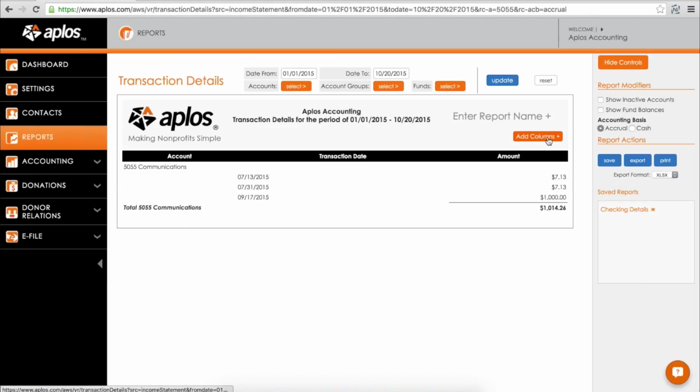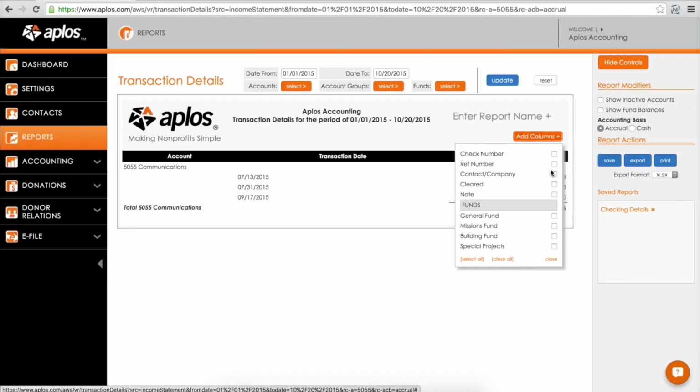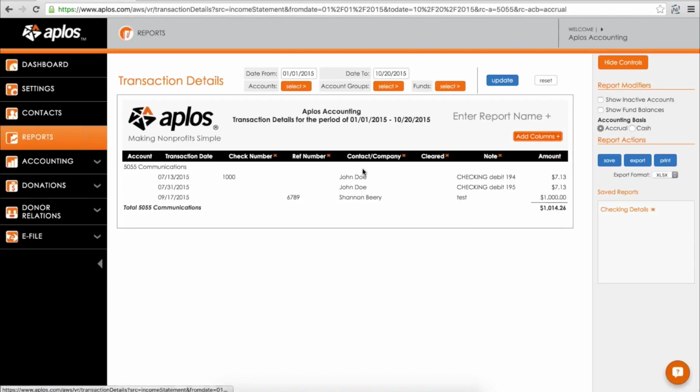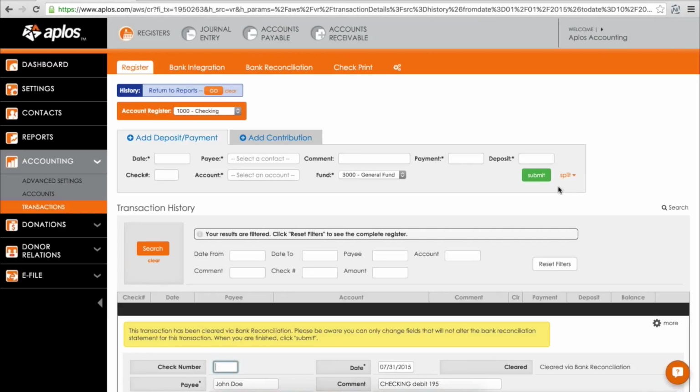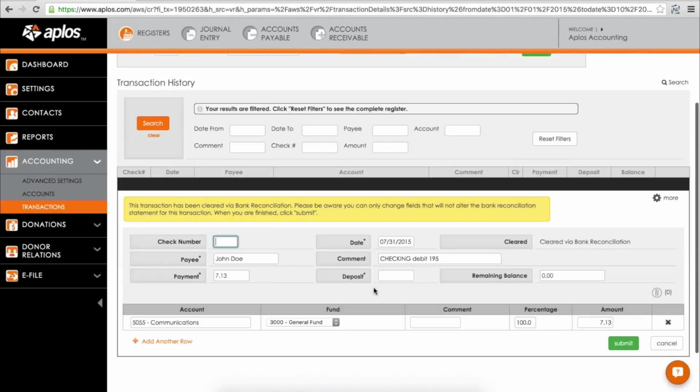And you can use the add columns thing here to add more information to this report. So if you wanted to see a further breakdown, you can say, oh, that's Shannon, that's okay. I know what that is, not a problem. Or, hey, it looks like we paid John twice. I wonder what that is. What you can do then is click on the actual amount, and that will take you to the actual transaction to where you can do a little bit more research.